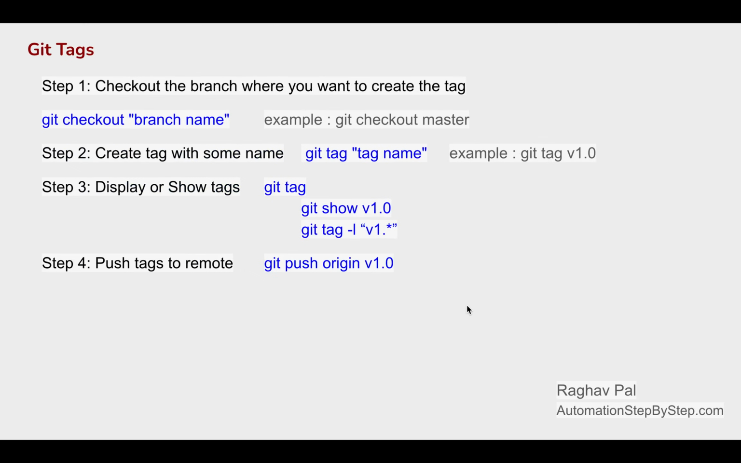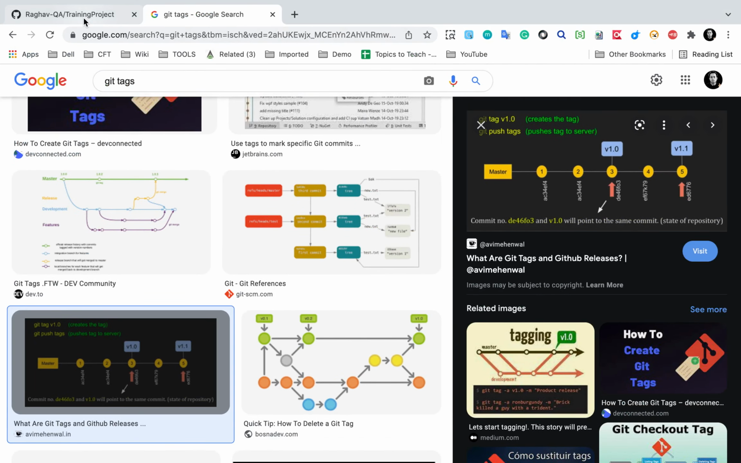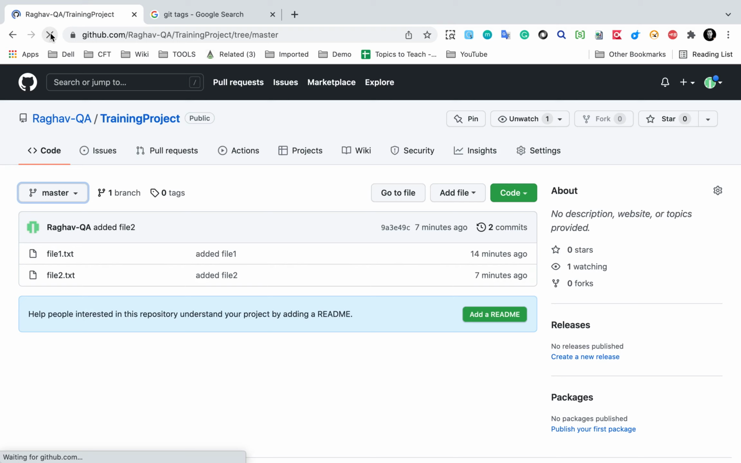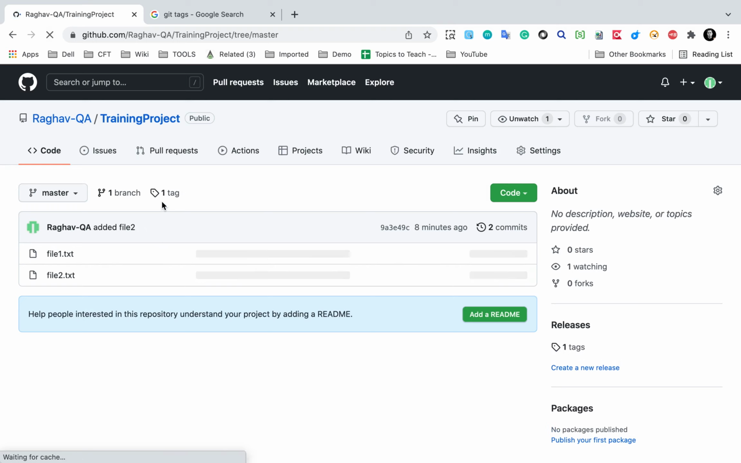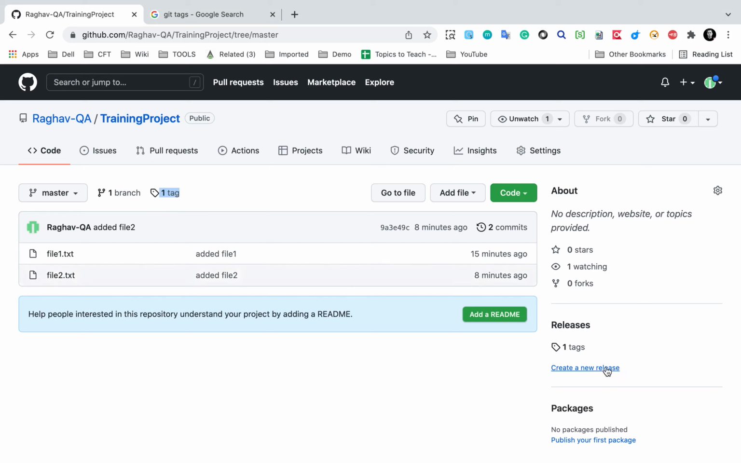Now I will push the tag by using the command git push origin and the tag number. So I will say git push origin and the tag number 1.0. And now when I go to my remote repository and refresh, you will see here one tag is created. So it shows one tag, and here also you can see under releases one tag.